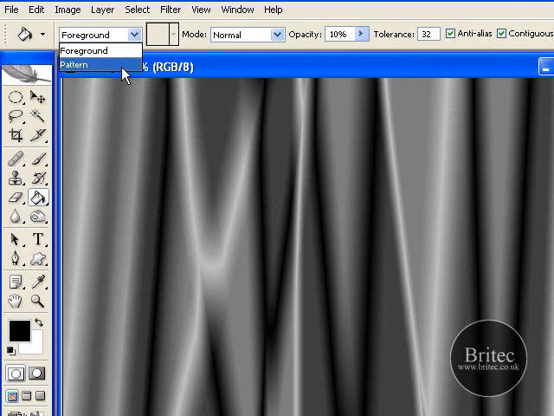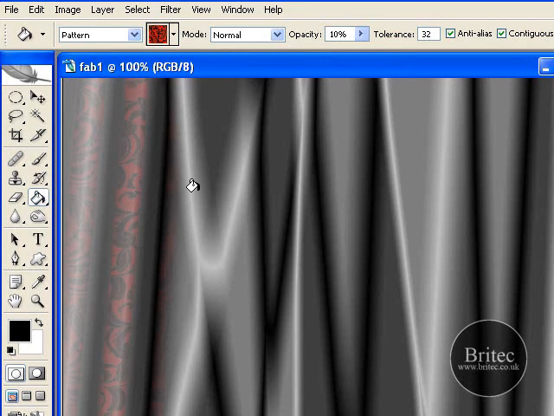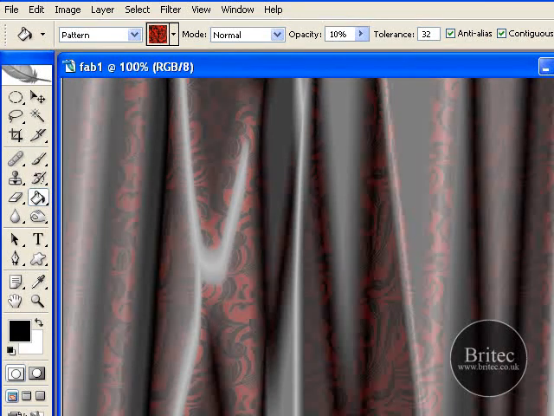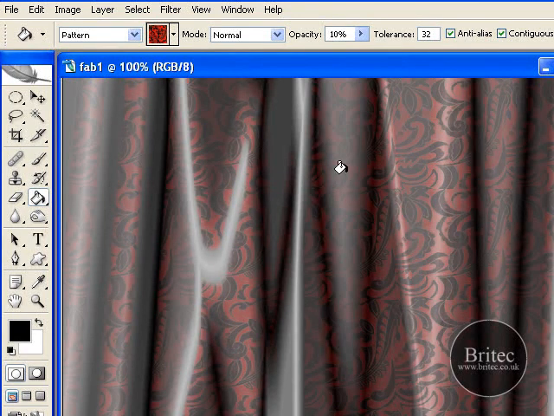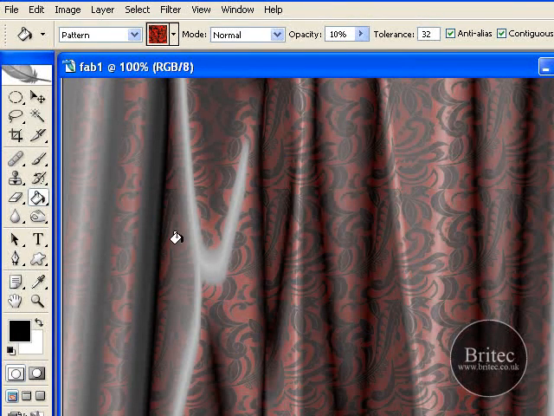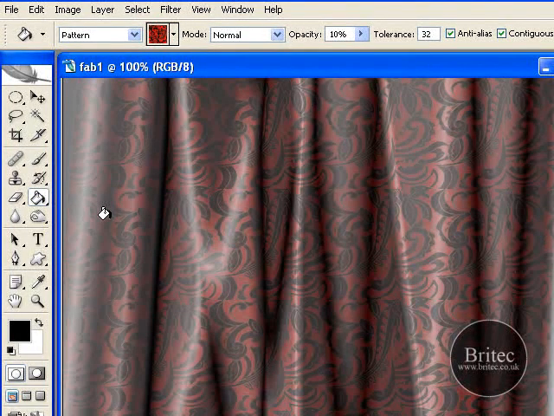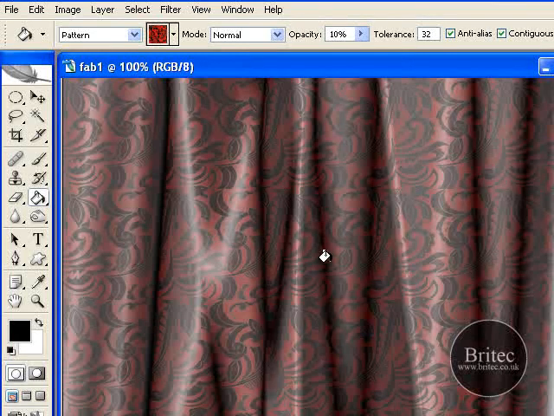You need to make sure that you've got your sets of pattern at about 10% opacity, tolerance about 32, and pick the pattern that you want. Now you may have to click a good few times to get the pattern to come through, but the reason I'm doing it that low is because I don't want to lose the look on the curves, because you start to lose the look if it's too thick. And all we're after is the pattern really.